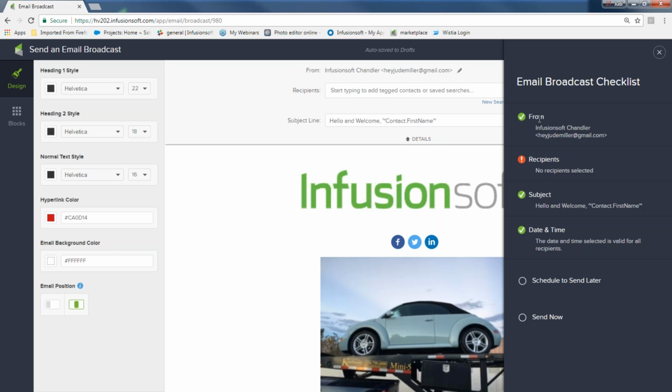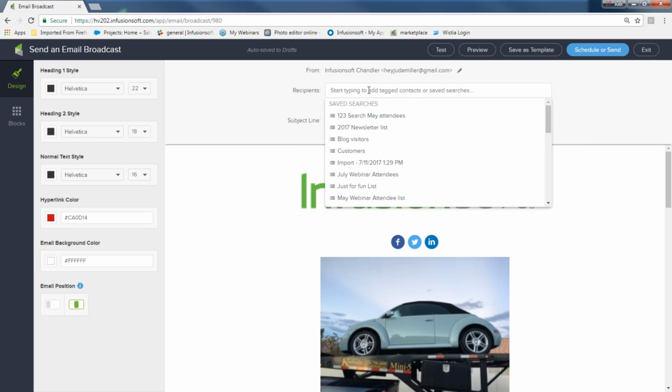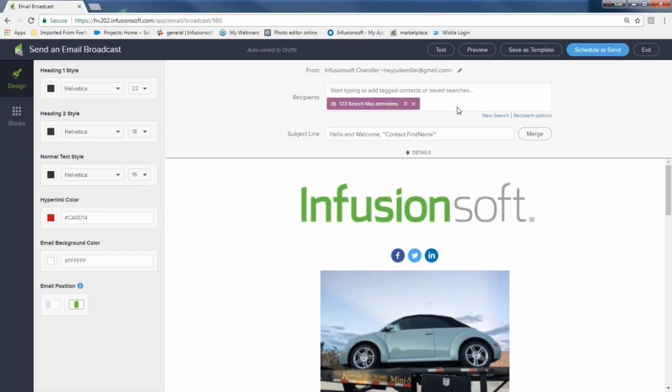The address from is good. The subject line is good. But wah, there's no recipient. So we do need to pick our recipients or who's going to get this email, and Infusionsoft will let you know that. So I'm going to hit the X, and I'm going to come into the recipients field. I can choose recipients lots of different ways. I can have saved searches of specific criteria and choose people, oh, I want this saved search, and I want to send it to them.